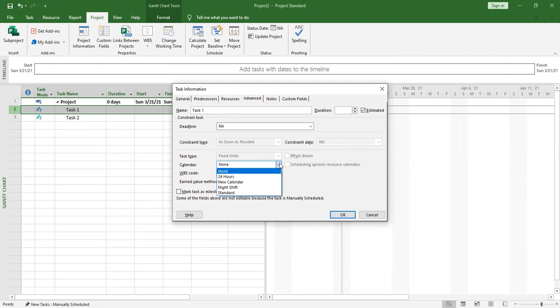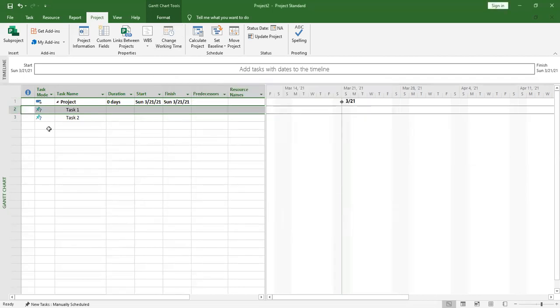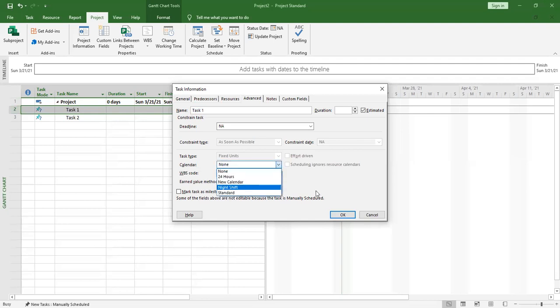Maybe there is a reason, but here we can see all the calendars and you can select, because this is the new one we created. This is the existing standard. That's how you can do it. You just create a new calendar, then you double click on the task and you select a particular calendar.